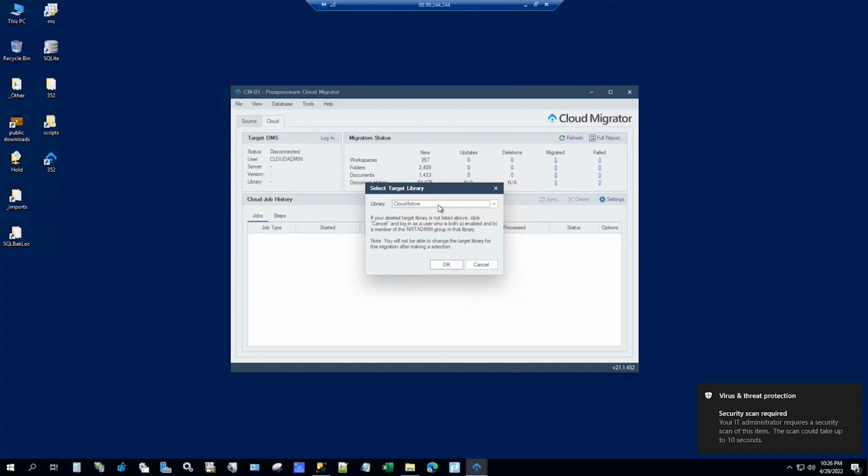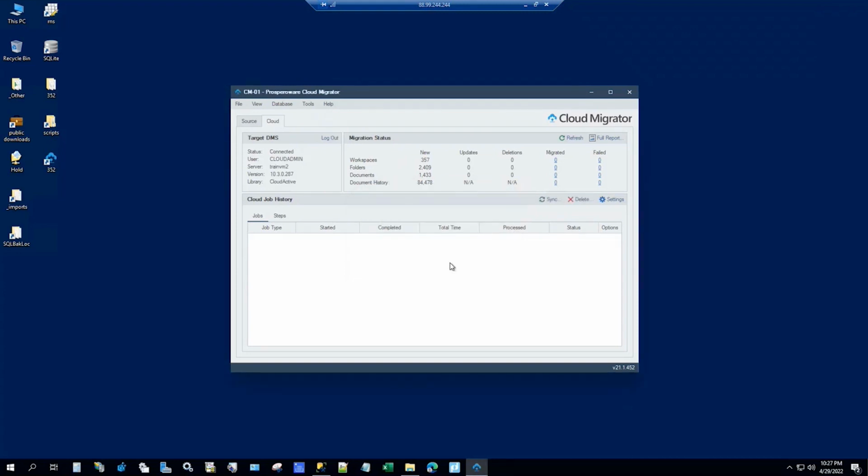So it immediately says, this is your target library. If it's not listed above, you may have the wrong user ID, or you may not be connected to that, but it makes you choose a library to make sure that you're not working on one that's not ready. So it gives me the information, the version, the library name, and it also populates my broad categories.